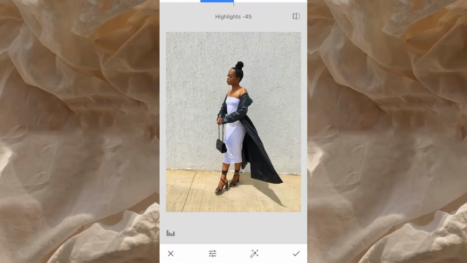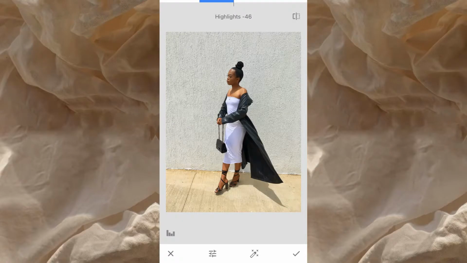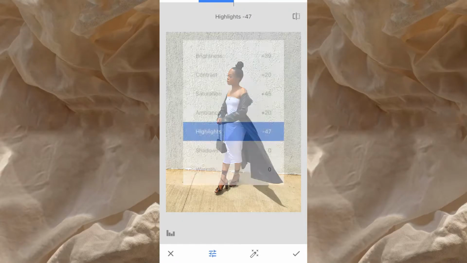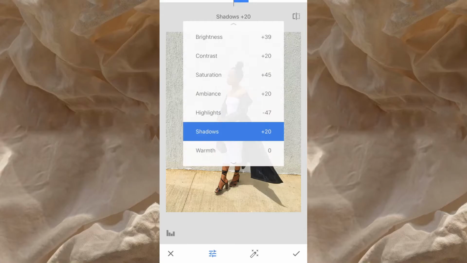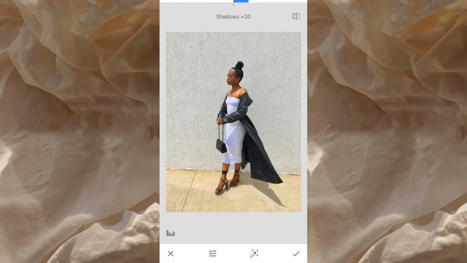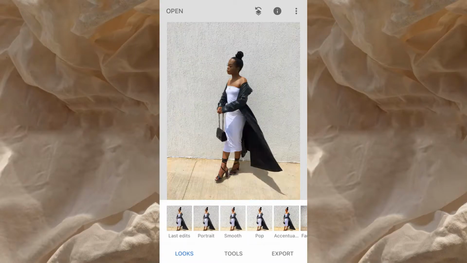And sometimes I also go to highlights. Sometimes I increase it, sometimes I go down. It depends on how I want the picture to look. And sometimes I do use shadows, but sometimes shadows make the quality of my clothes look ashy, just like the jacket that I'm wearing. It looks a bit not great, and sometimes I hate that, but I can fix that.